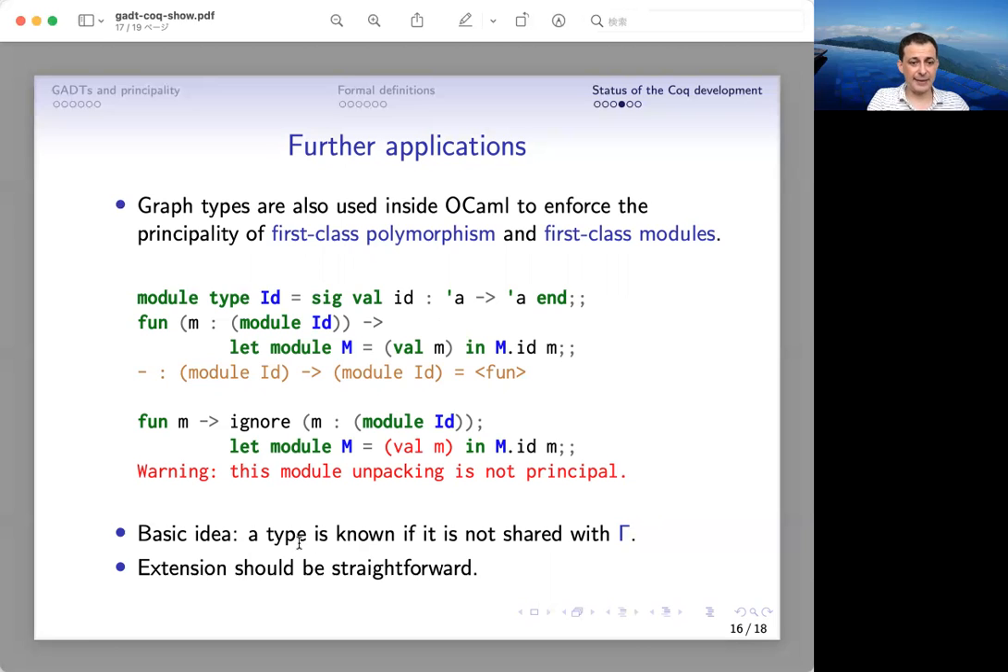And the basic idea behind that is that the type is known if it is not shared with the type environment, which is exactly the same technique I've described for ambivalent types. So the extension should be, at least in theory, straightforward. In practice, many lines of code.